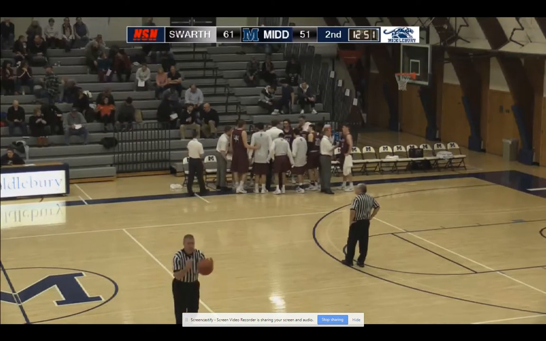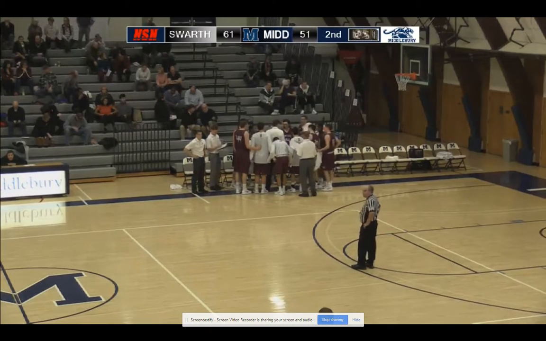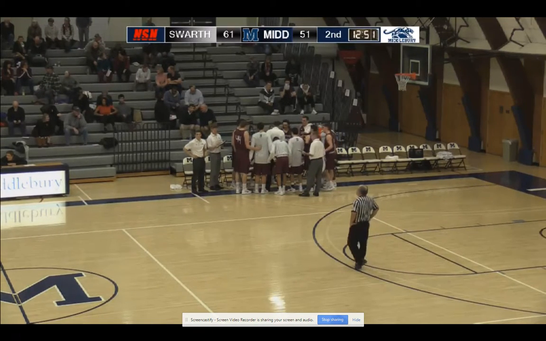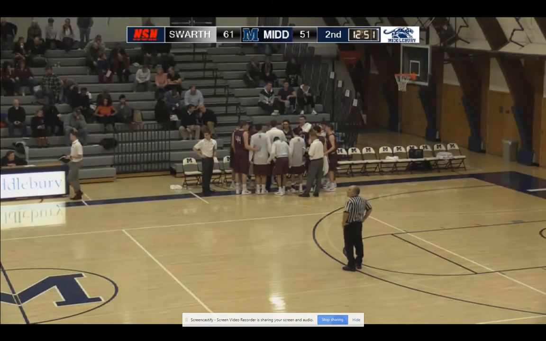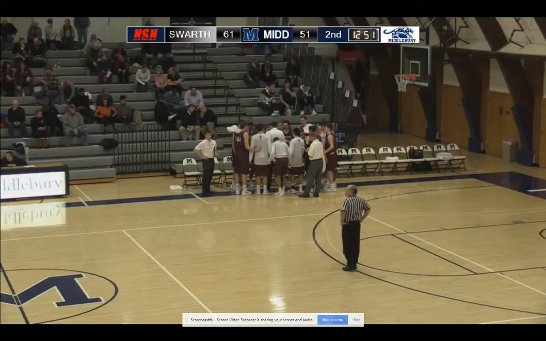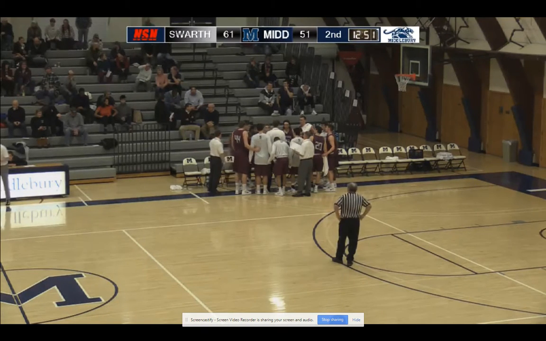Possession arrow favors Swarthmore. Fouls 6 for Middlebury, so in the bonus is Swarthmore rest of the way. Garnet have 2 fouls to give, 3 with 4. 3 would put Middlebury on the line.